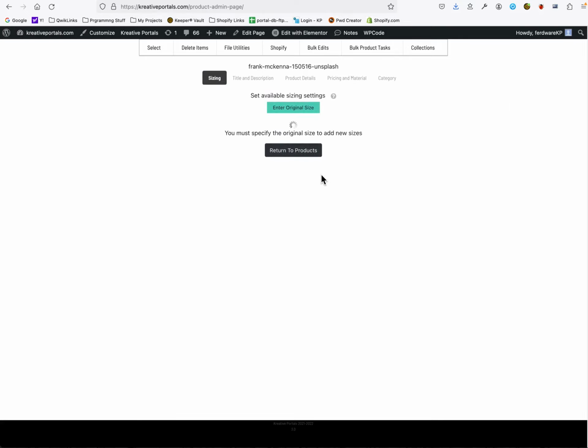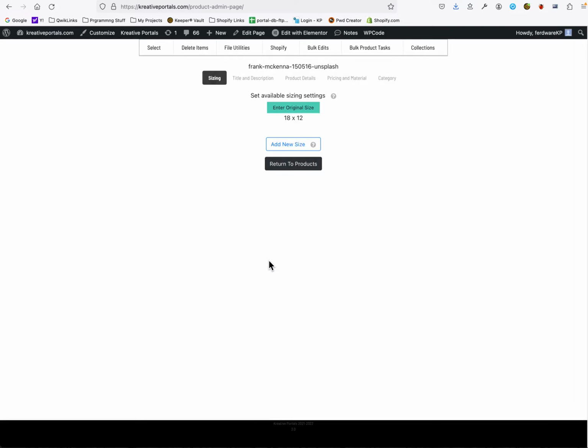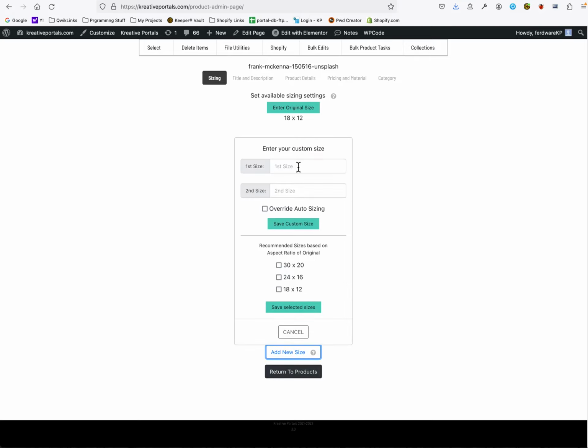Most importantly, we need to establish the size. The first thing is it's going to ask you what the original size of this file is. I'm just going to say it's 12 by 18. Now, based on 18 by 12, I want to start adding sizes. Here's a note: you can only add a maximum of 3 sizes. You can have a minimum of one, a maximum of 3. So I'm just going to hit Add New Sizes.